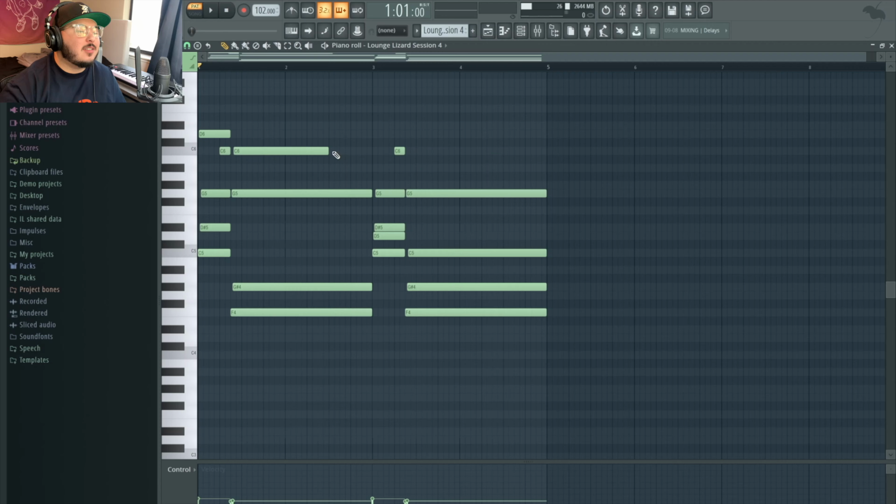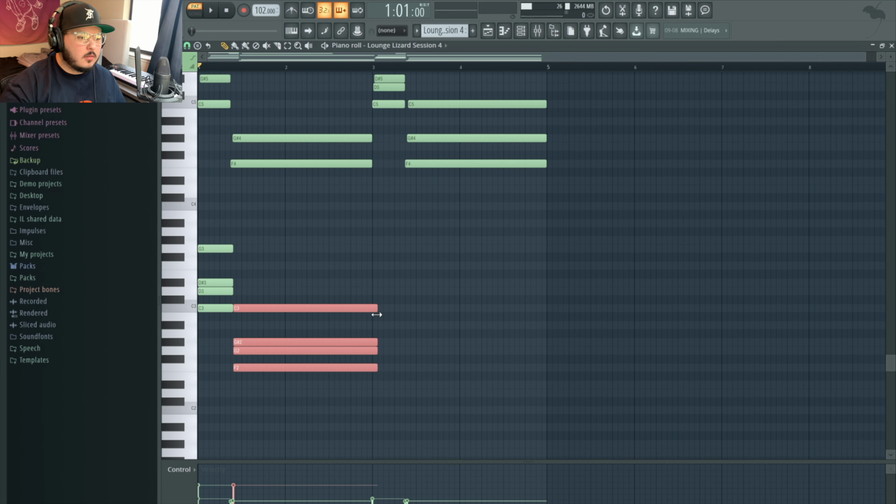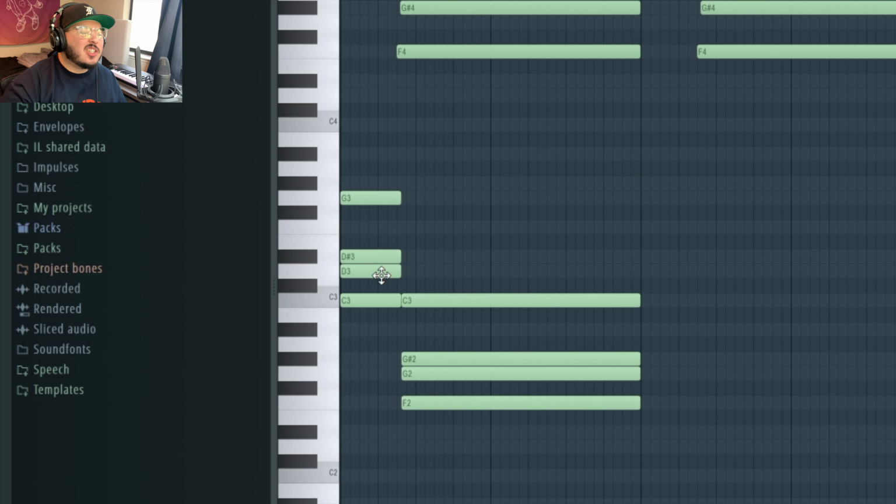Now this progression right here is actually really simple, and it's a progression that I use a lot, but I just changed the voicing of it. So if you look at it, it's basically just this. So it's actually just this chord progression right here, but I just changed the voicings of it.